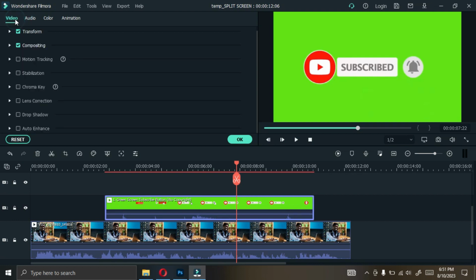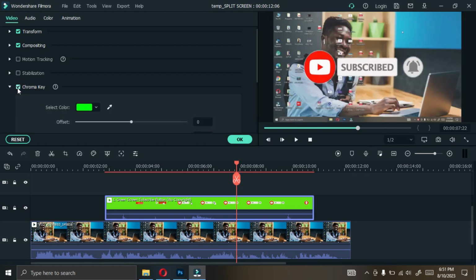Now I want to take away the green screen, the green that I see over here. I want to take it off. So what you have to do is come to the video and then look for chroma key. Okay, so you see the chroma key, you see the lens correction. Our focus is not there, our focus is on chroma key. Make sure that you open the chroma key, or better still, take it. Okay, click on that chroma key. All right, once you click or you take it, you will see the green screen gone.